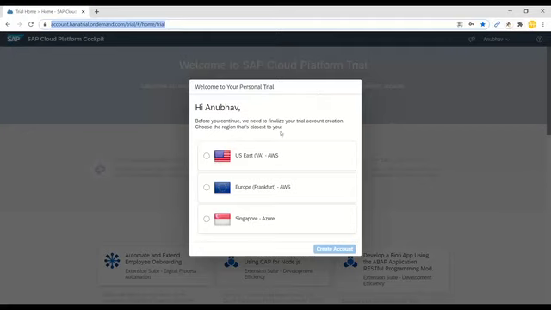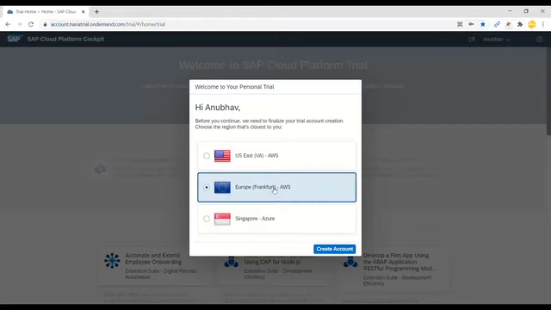In order to finalize your account, please choose a region. Now, for me, I'm in India, so I can choose Singapore as the closest one, but I would still choose AWS Europe. Reason being, there are services which are not available in Singapore region, yet they are available in Europe Frankfurt region. For example, if I want to test ABAP on cloud, then that is not offered in Singapore Azure. So that's why I'm choosing this.